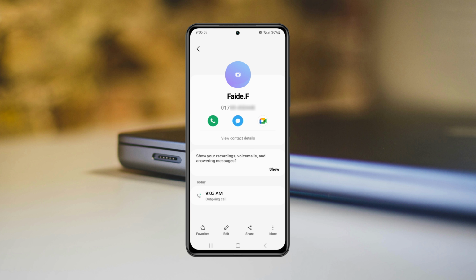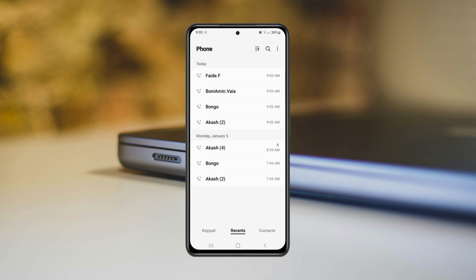Now once you tap on this, you'll get into the contact information. Now at the bottom right, you'll get to see the more option. You just go and tap on this and you'll get to see the block contact. Now if you go ahead and select that and tap on block, the contact will be successfully blocked from the list. Now if you want to see the block list, you can just go ahead and get back from here.